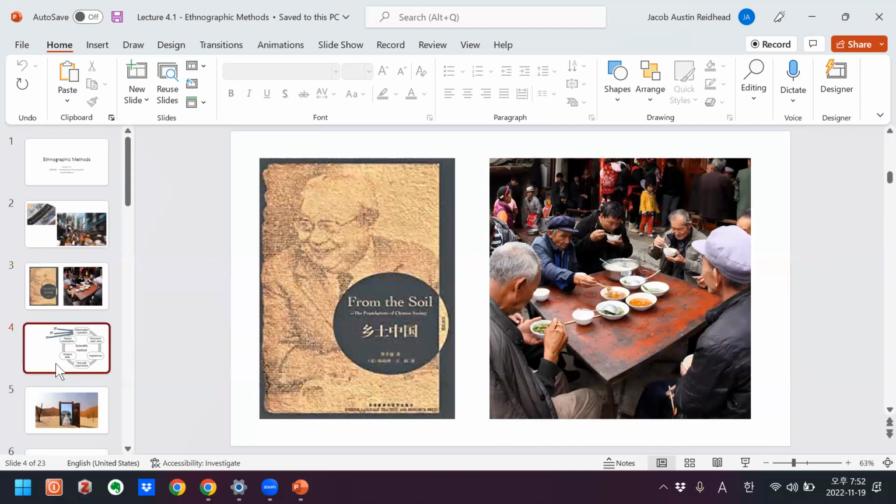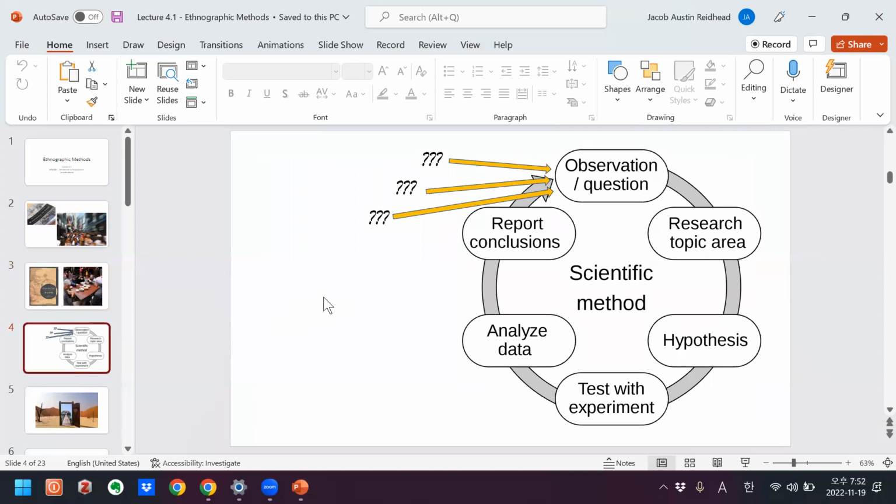And then I shift to make a similar point about the scientific method, where we usually start with a research topic area, and then we form hypotheses and test with an experiment or measure and do statistical tests, analyze the data, report the conclusions. But we start with observations and questions, and where did the observations and questions come from? They don't only come from prior scientific studies. Sometimes they come from outside of the scientific process.